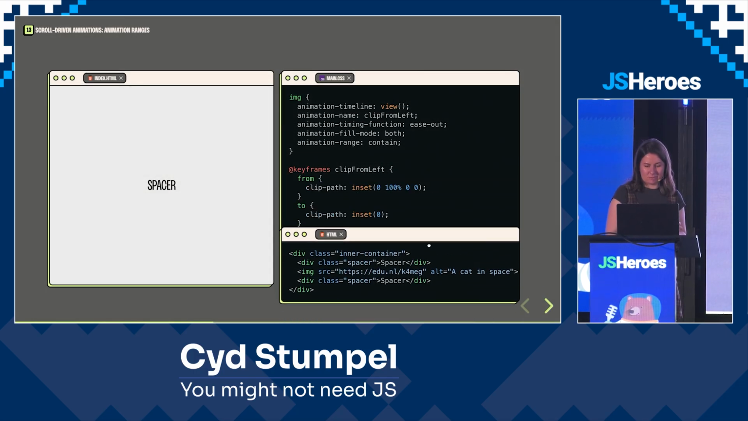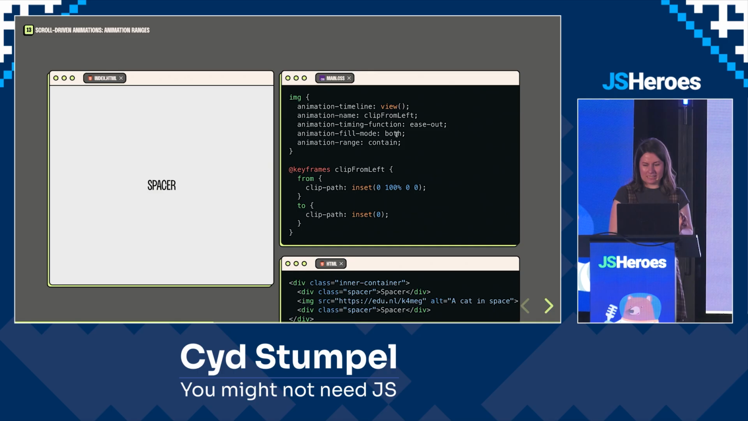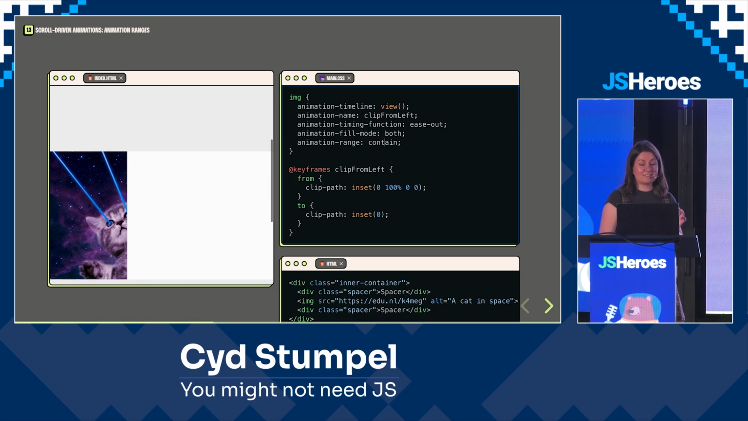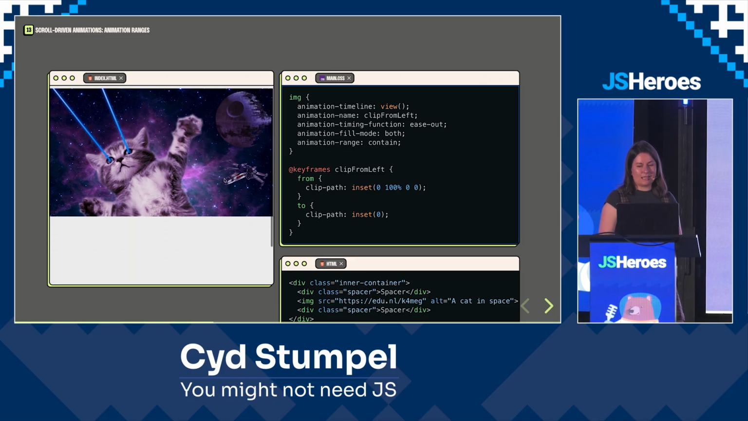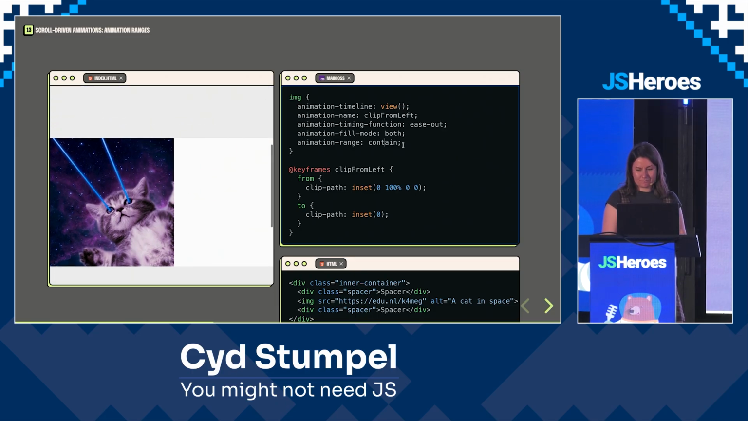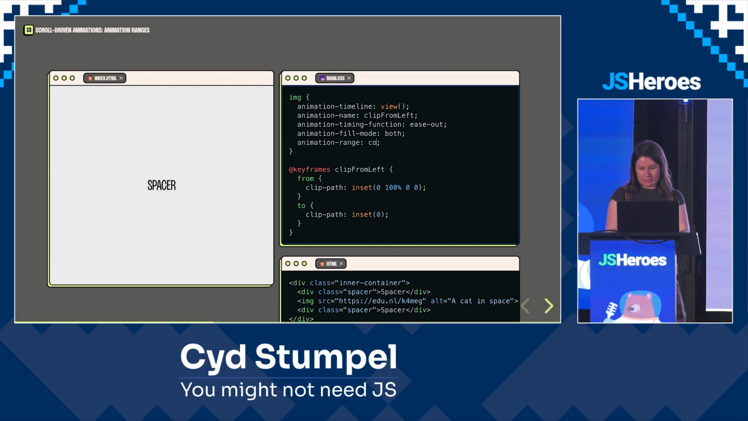I've got some HTML, which is not the interesting part. I've got a slightly different animation, a clip from left animation. It's going to clip like this. I have an animation timing function and a fill mode, but the important part here is that I'm using an animation range of contain. So let's see what that looks like. It starts when it's completely in view, and then it ends when it hits the top of the viewport. Let's see the cover range.